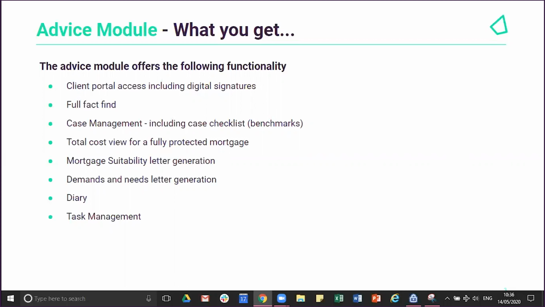And then we also have something called the advice module, which I've popped a little summary of here. It's only an additional £4 to add in the advice module, but what you actually get is quite a lot. You get a full fact find, you get the ability to generate your suitability and demands and needs letters. You can create a case and upload and store all your clients' documents on the system. And then on top of that, we do have a client portal as well, which is something you get free as part of the advice module, where you and the client can securely transfer documents between one another.